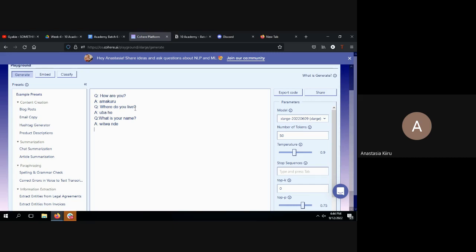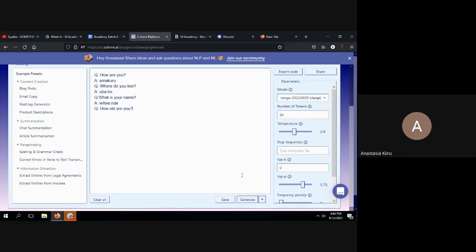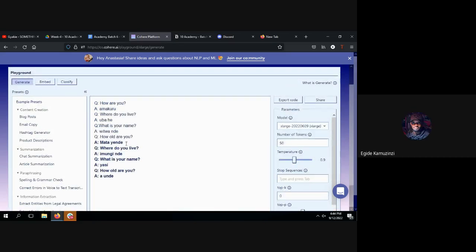Let's first see if it will actually recognize. How old are you? So what kind of answer are we expecting? Is it the Kinyarwanda of this? It's probably an output. Does this make sense? No. Nothing is close to the answer we have. So nothing here is Kinyarwanda actually.